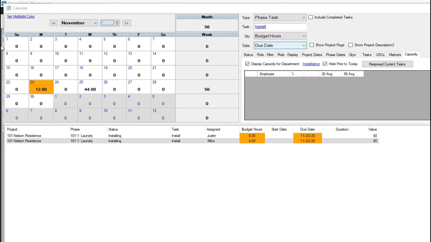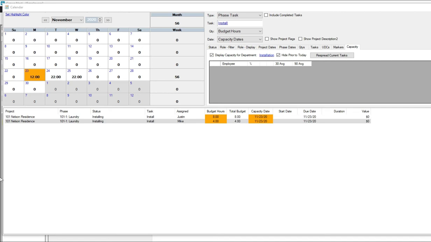And I would like to see these tasks spread out over the start and due date duration of my install task. So I'm going to change the date from due date to capacity dates. Now that we're seeing our install tasks on the calendar form, the next thing to do would be to get our employees' capacity to display.